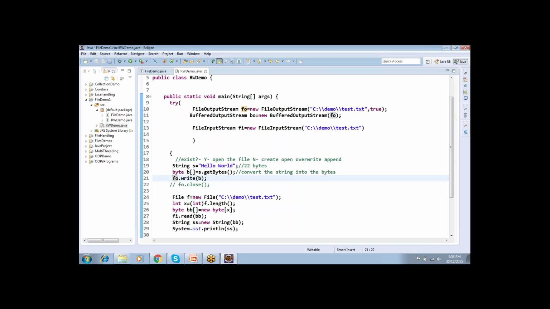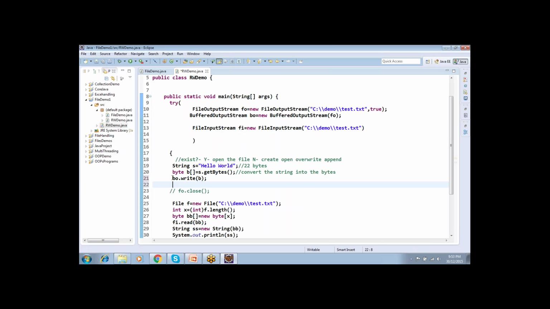Instead of calling the write function using the FO object, now I'm calling this same function using the BO object, the buffer output stream object, and the code is the same. Now all the data present in the byte array will come into the BO object. BO is a buffer object, and from the buffer object all the data will be transferred to the FO object, and from the FO object all the data will come into the test.txt file. So this is the flow of the data.